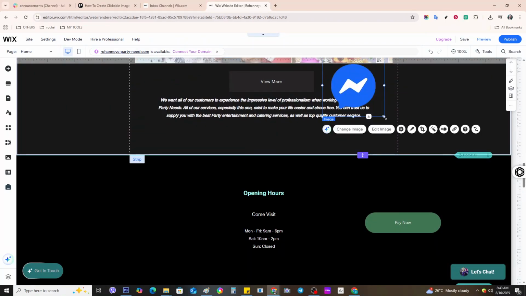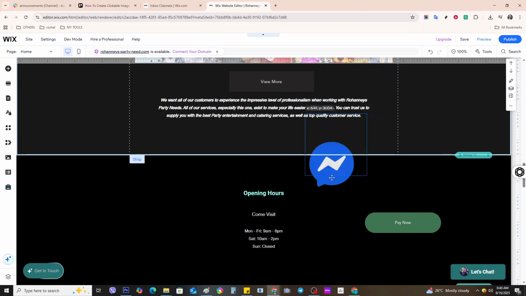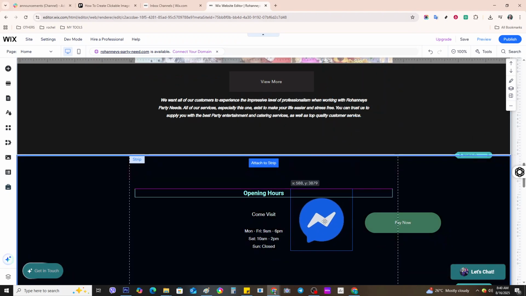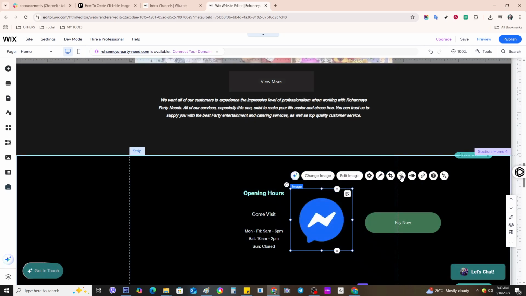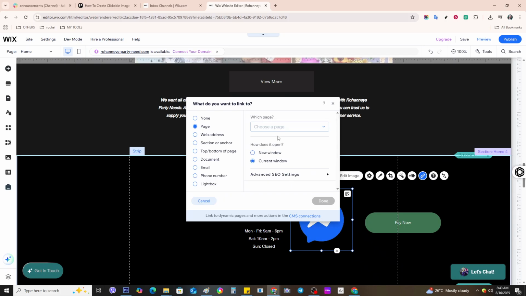Make sure everything looks exactly how you want it before publishing. And that's it. You've successfully added an image to your Wix site. By following these steps, you can easily continue to personalize your website, making it more engaging for your visitors.